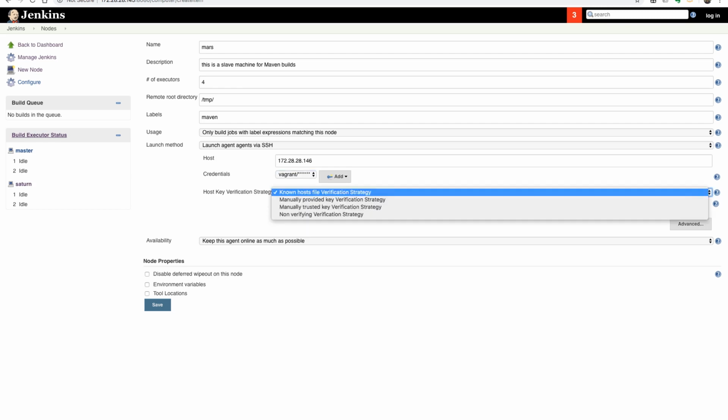Again, when you click on this host key verification strategy, you have four options. You can either manually provide the key, manually trust the key, or use the known hosts file verification strategy. The most common is the known hosts file verification strategy, but in this case, you need to make sure that you have logged in at least once using SSH from your master to the node which you are configuring. Otherwise, it will be stuck on the first screen. If you remember, in Linux, whenever you do SSH for the first time to any of the other hosts, it asks whether it can add this to the known hosts file or not. So that is something which you need to take care of.